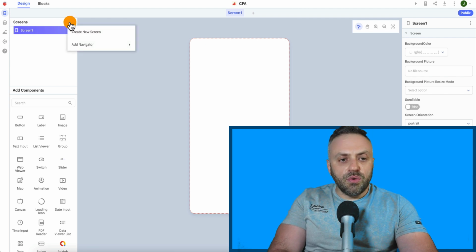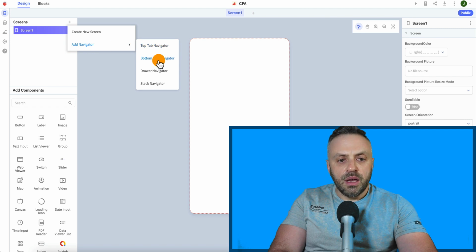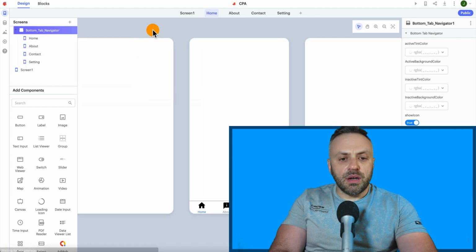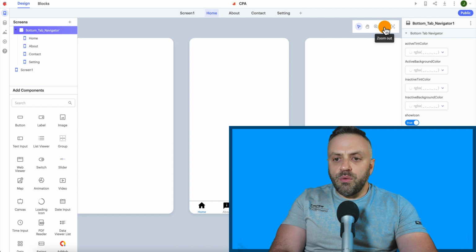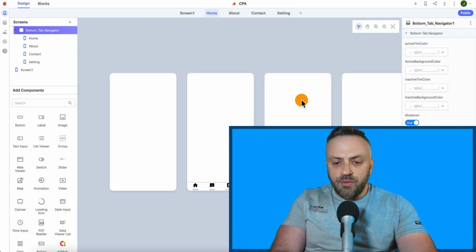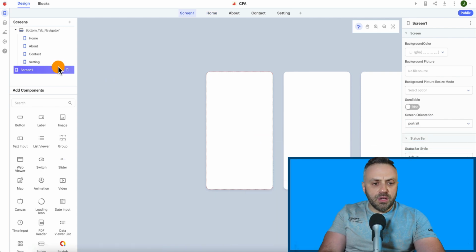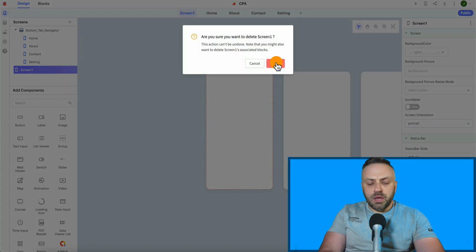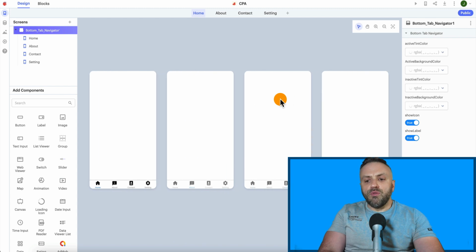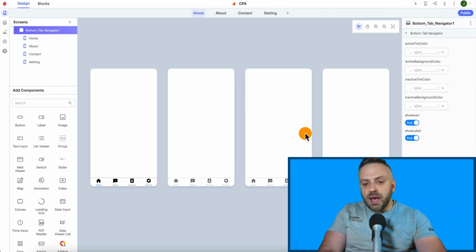So the first thing you want to do is hit this plus and add a navigator. We're going to add a bottom tab navigator. When we do that, look at this, we have 4 screens. So I actually have 5 screens, but we don't really need this. So I'm going to delete that by clicking here. And now we have 4 screens with tabs, with everything set up, and this is awesome.